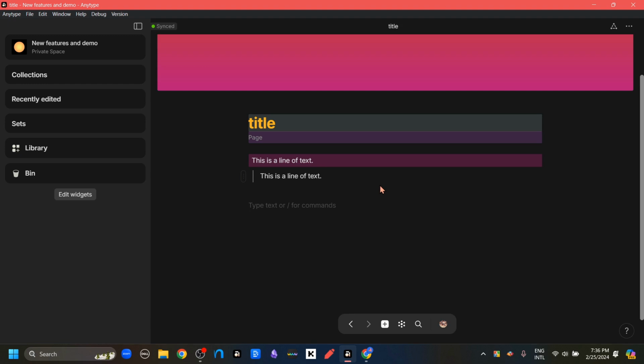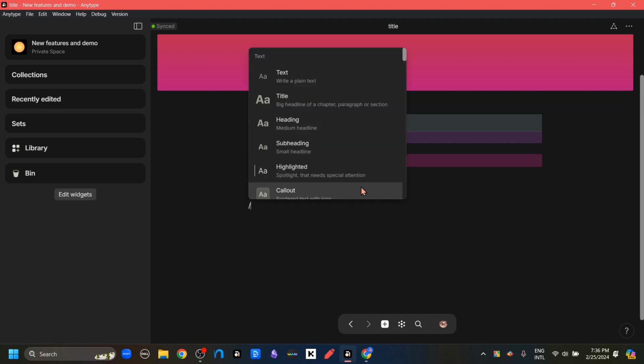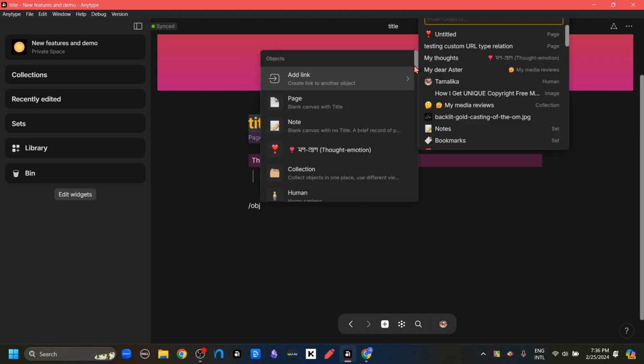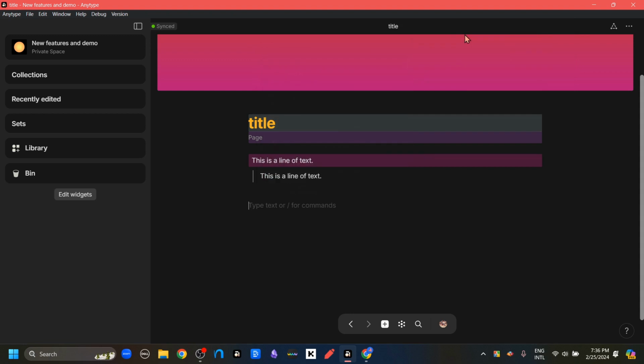The other thing that I want to talk about is the formatting of a link. Of course, if there is an embedded link inside an object, it should look different from other text inside the object. So let's just embed an object here. For that, I'm going to click / and go to obj so I can get a list of all the objects here. And this first option, create link to another object. I'm just going to link it to here.